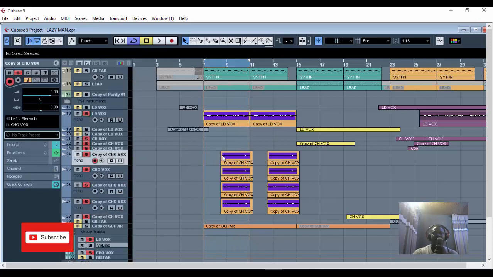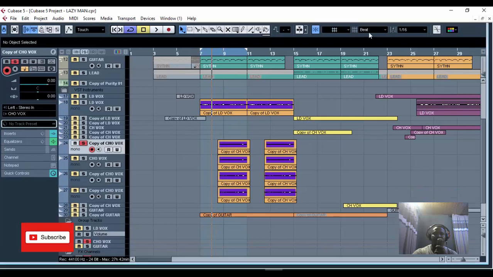So this is the first backup. I'll play the first backup, then play the second backup for you guys to hear how it sounds.